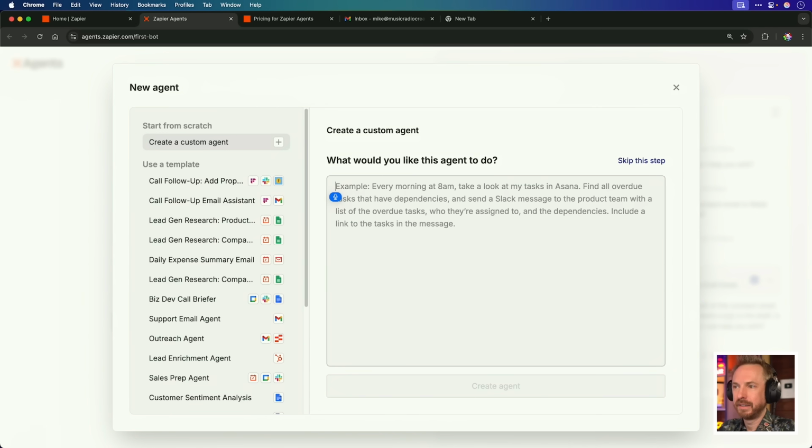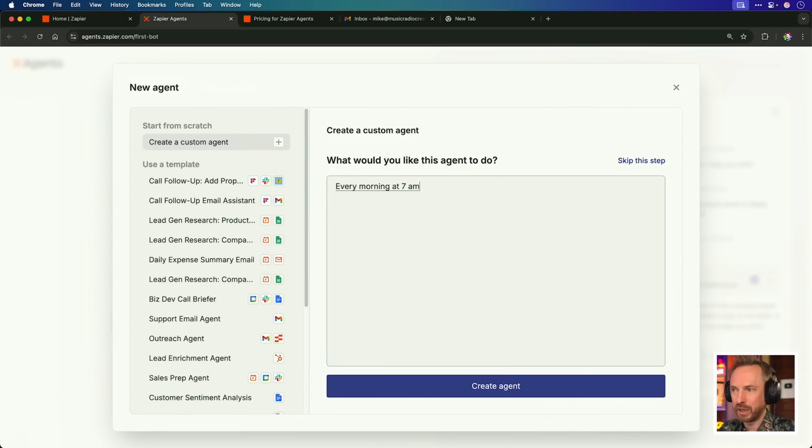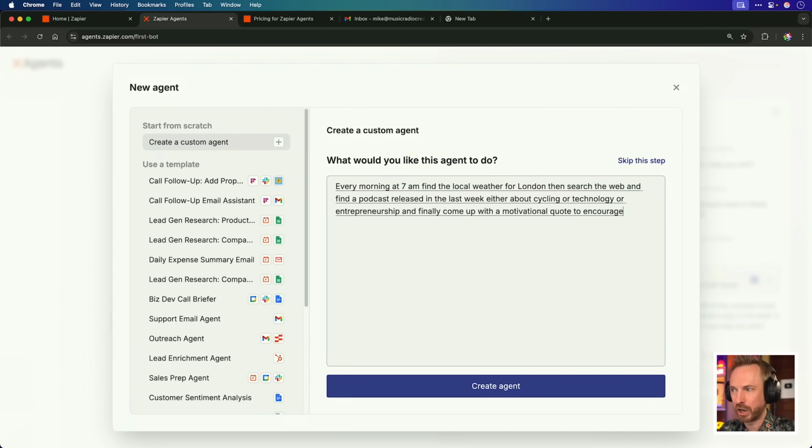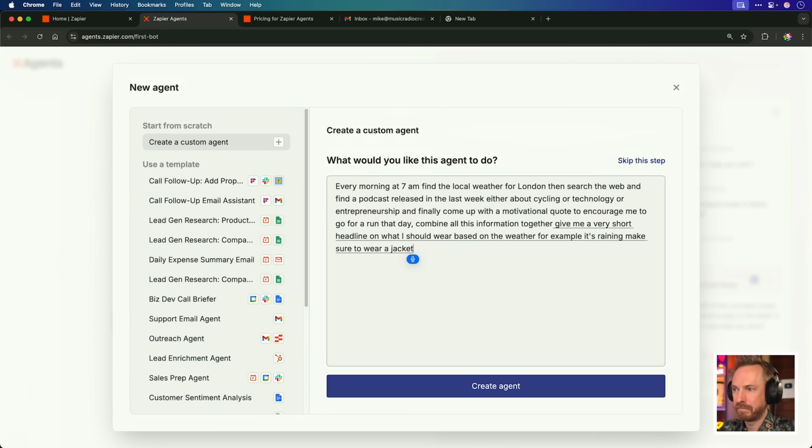Every morning at 7 a.m., find the local weather for London. Then search the web and find a podcast released in the last week, either about cycling or technology or entrepreneurship, and finally come up with a motivational quote to encourage me to go for a run that day. Combine all this information together. Give me a very short headline on what I should wear based on the weather. For example, it's raining, make sure to wear a jacket. Pick out one podcast for me to listen to and round the email off with a motivational quote.